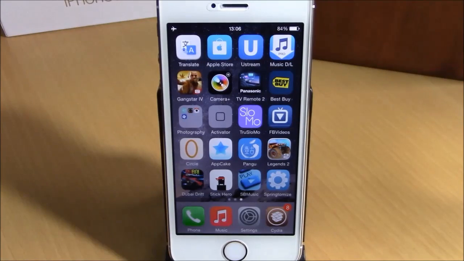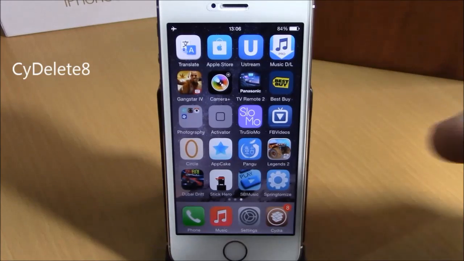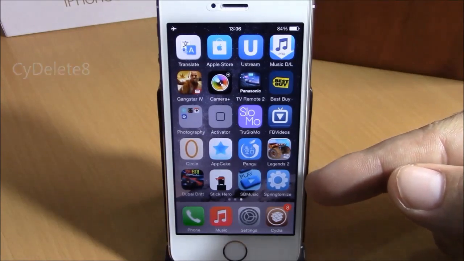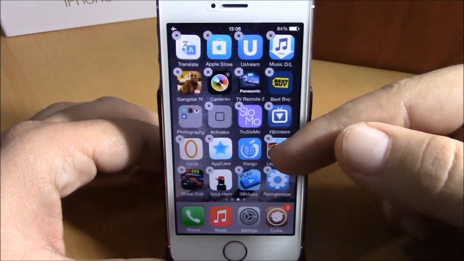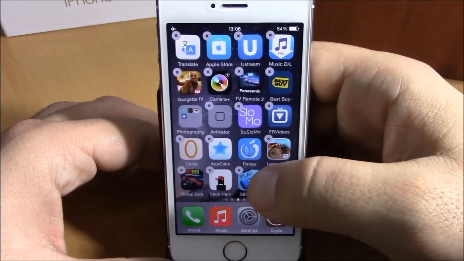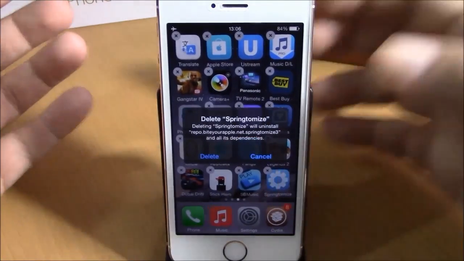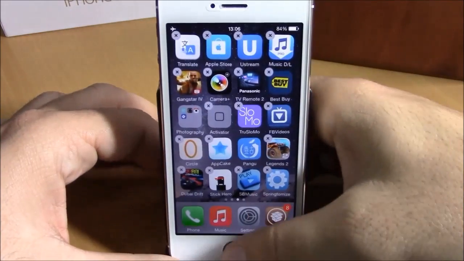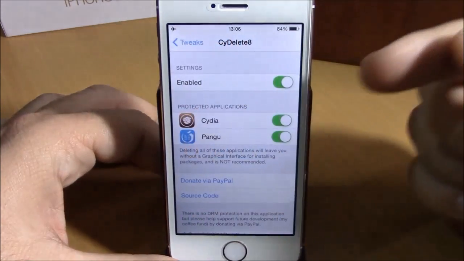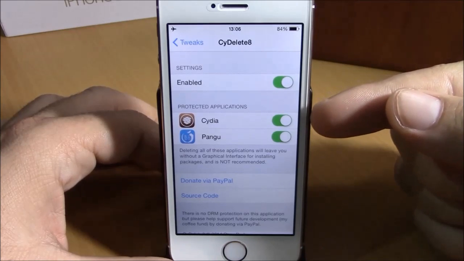Next up we have CyDelete 8. This tweak will make it easier for you to delete any of your Cydia apps or tweaks from your springboard. As you can see right here, we have Springtomize. Tap on it, and here you can see the X button. If I just hit that, I can delete Springtomize as the normal app from the App Store. Now if you go to settings under CyDelete 8, here you have an enable button, then you have protected apps.